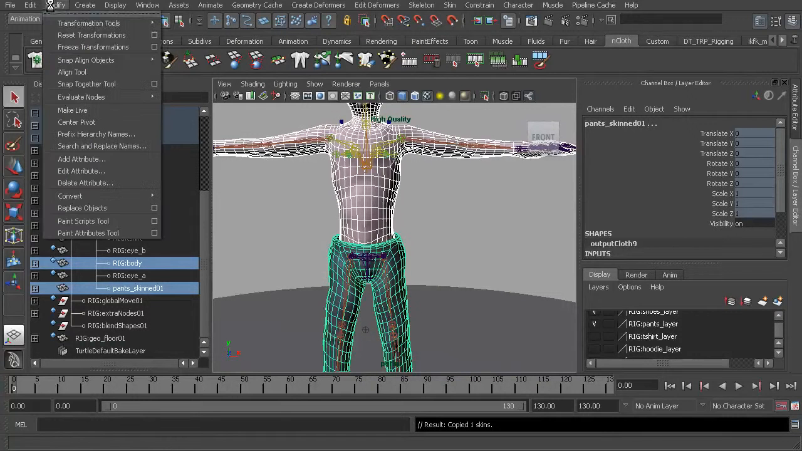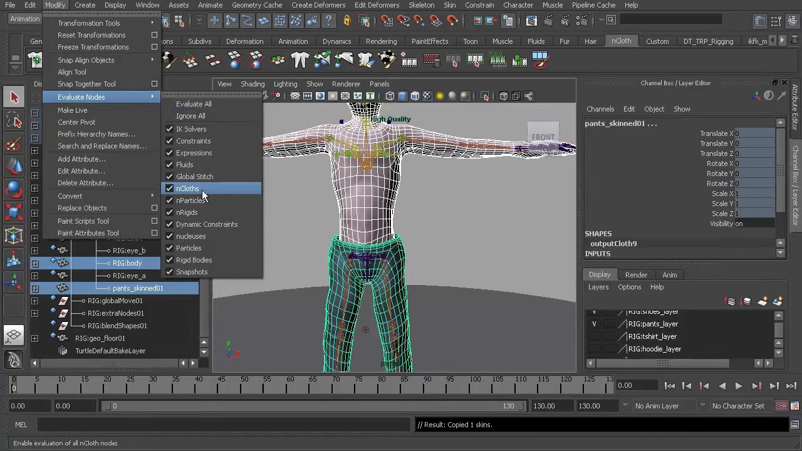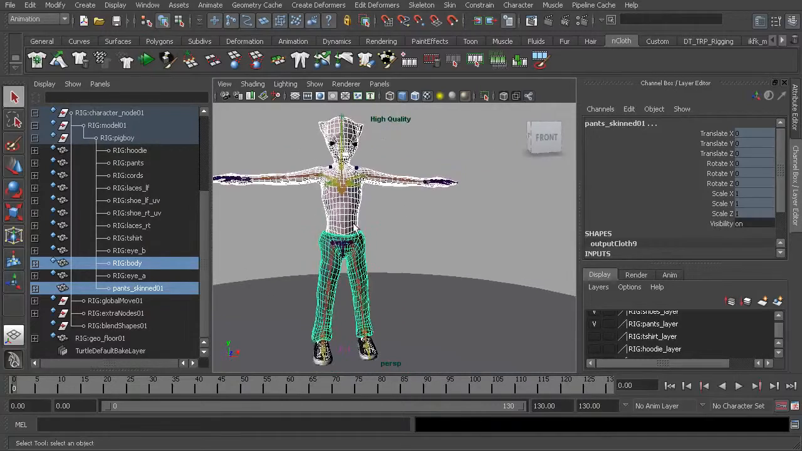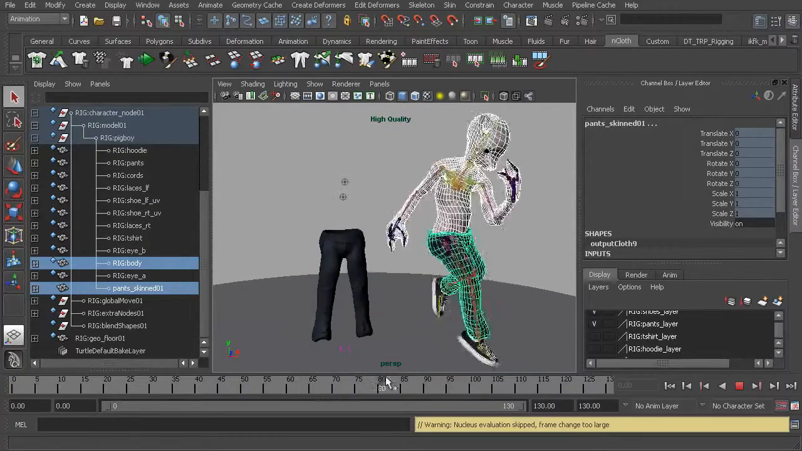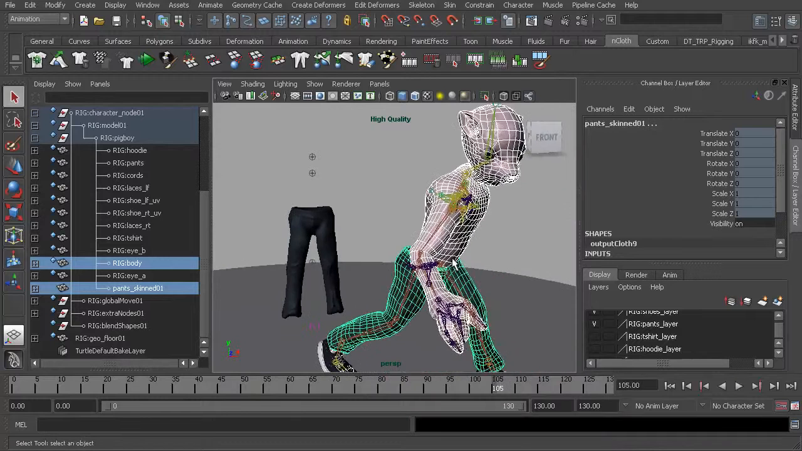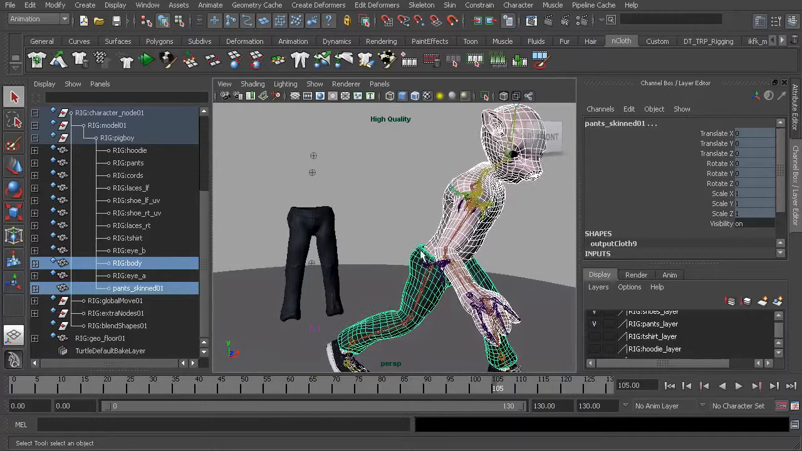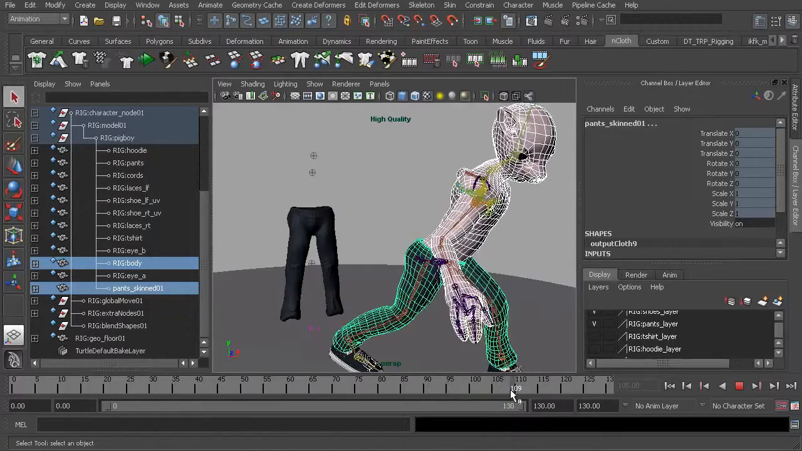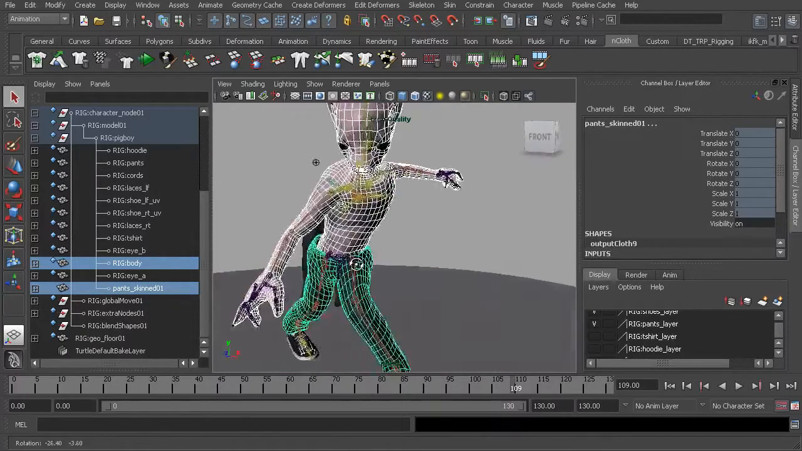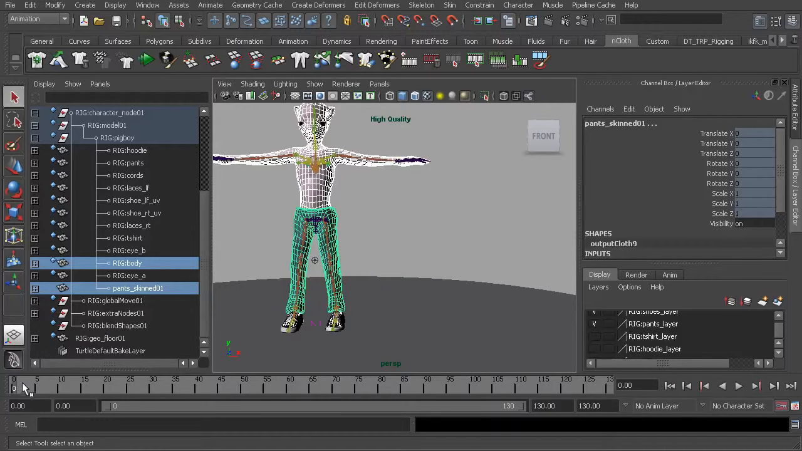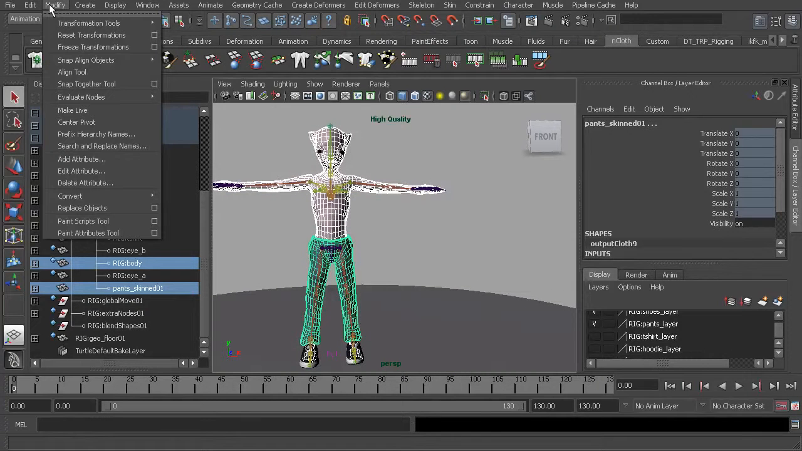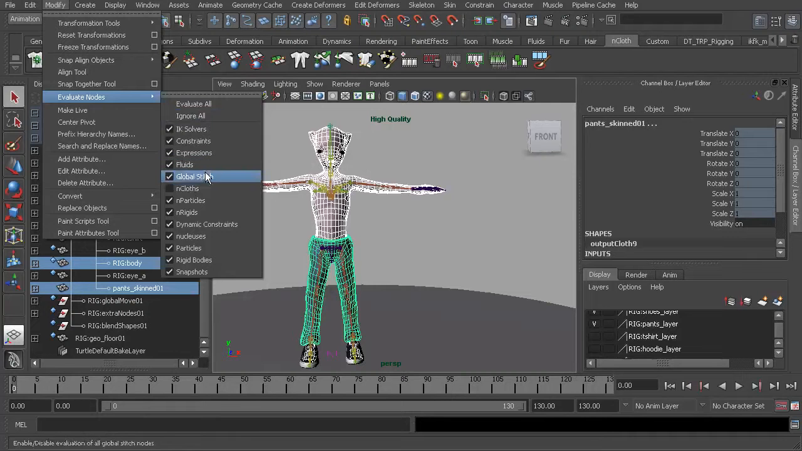Now to test this out, we'll go to modify and we'll turn off nCloth underneath evaluate nodes just to make sure that we can focus on the two skinned meshes without having the nCloth simulate. Okay, so notice everything's working just fine. We can move back to our neutral pose. I'll go back to modify and we'll enable nCloths again.